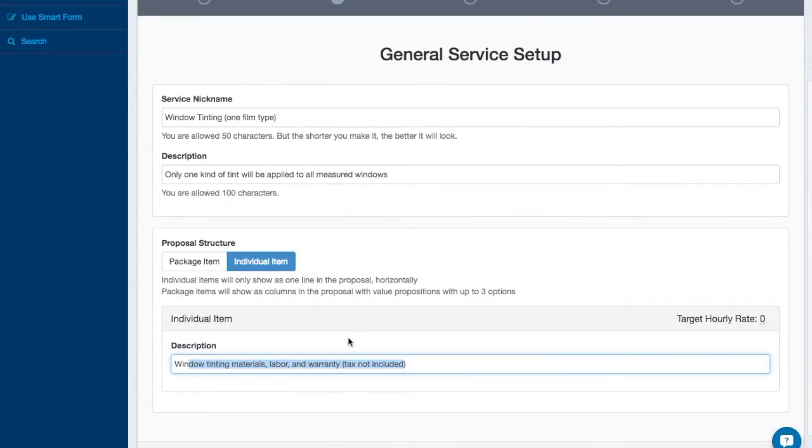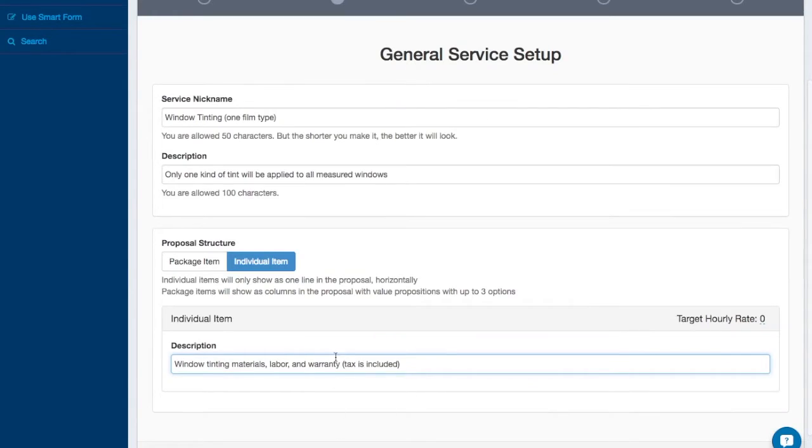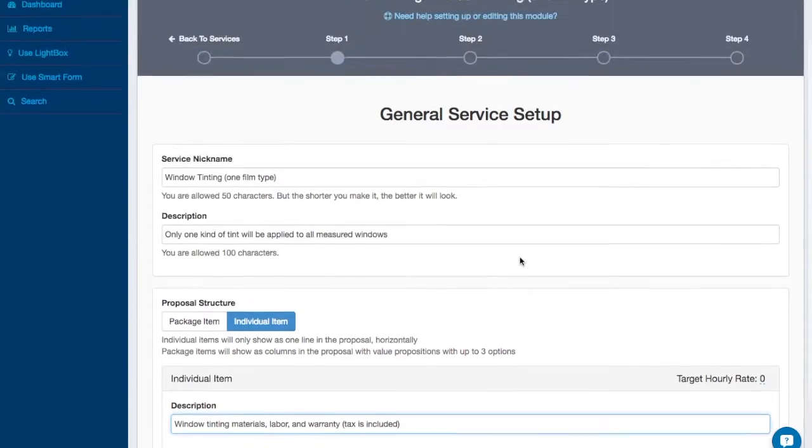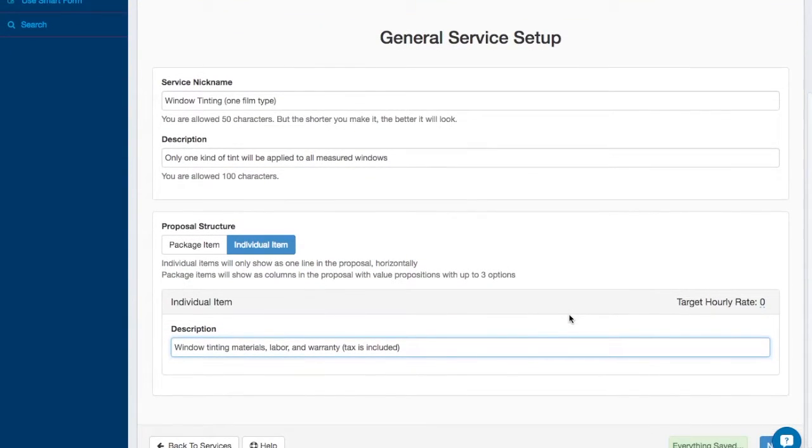Well, the reason that we consciously did not enable tax here is that that was just a personal decision that I made. I could just as easily say that tax is included. Okay? And now if I was to refresh the bid, it now says tax is included. The price didn't change, and that's because we make that decision here, and then we account for that decision in step 3 when we're setting up our pricing. We'll talk about that here in just a moment.